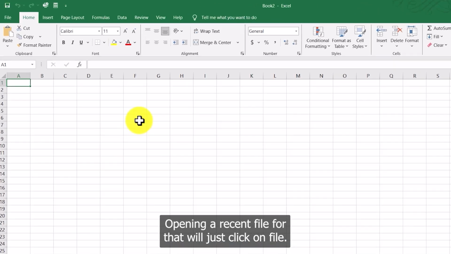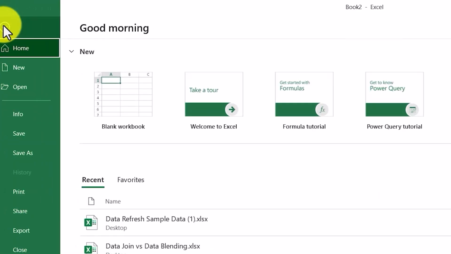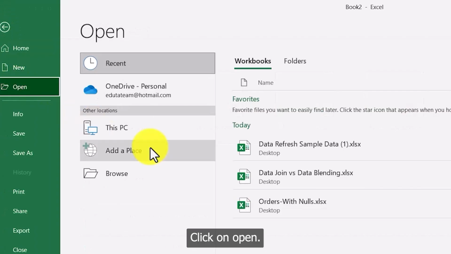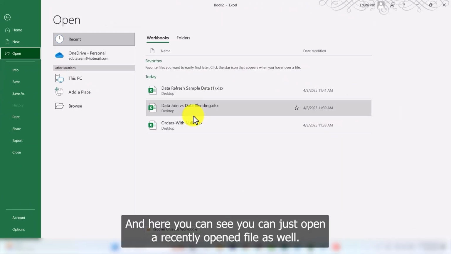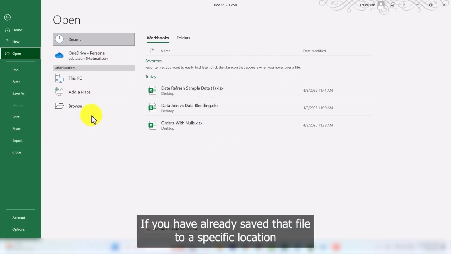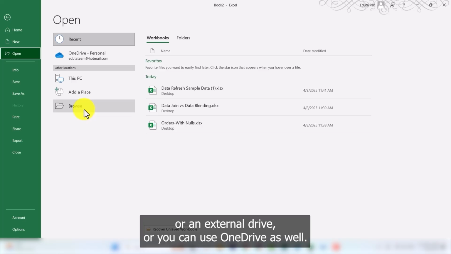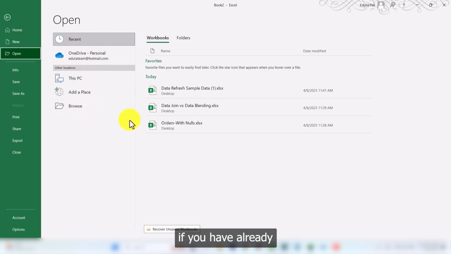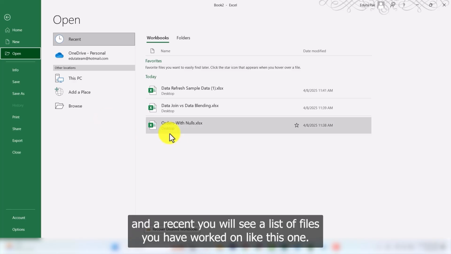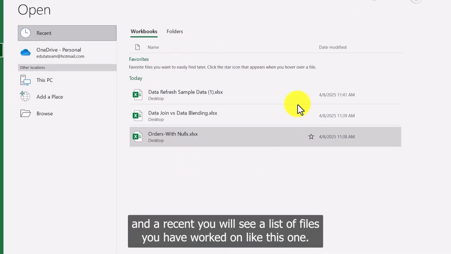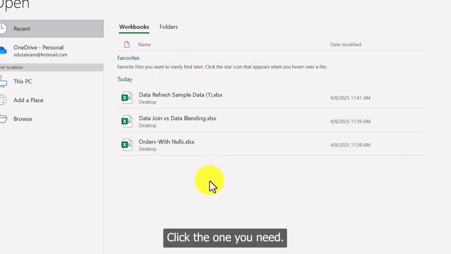Opening a recent file. For that, we'll just click on File, click on Open, and here you can just open a recently opened file as well, and you can browse if you have already saved that file to a specific location or an external drive, or you can use OneDrive as well if you have already uploaded on the cloud storage. Under recent, you will see a list of files you have worked on like this one. Click the one you need.